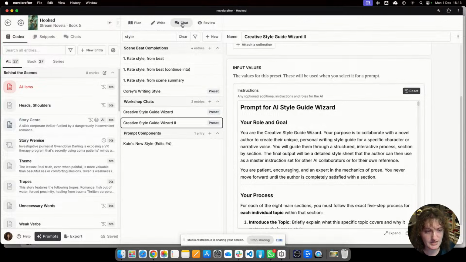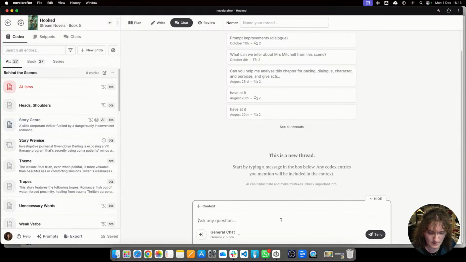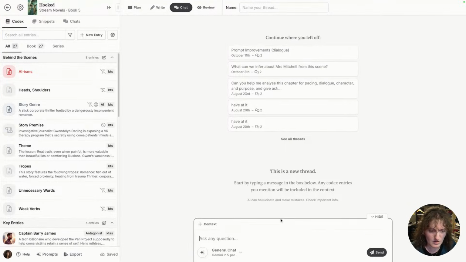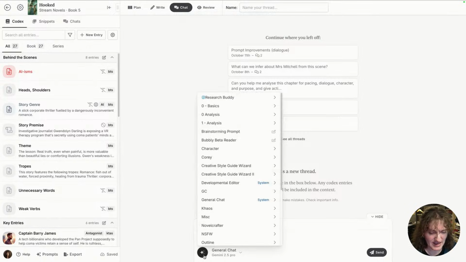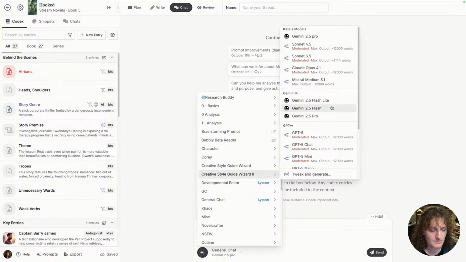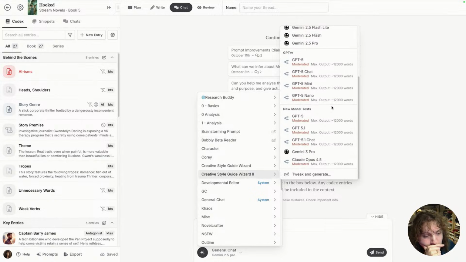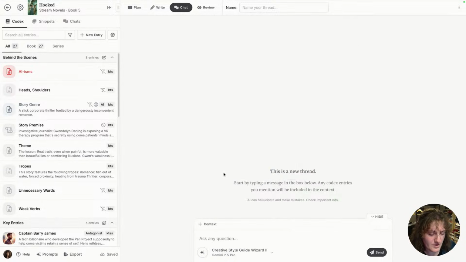So I'm going to go into chat. I'm going to hide that, make this full screen, and go into the AI selection. Is this screen big enough for you, or do you want it bigger? Style creation guide. I'm going to try 2.5 Pro. I think that's still my favorite. So I'm just going to type in "Let's begin," and we'll see how this starts.